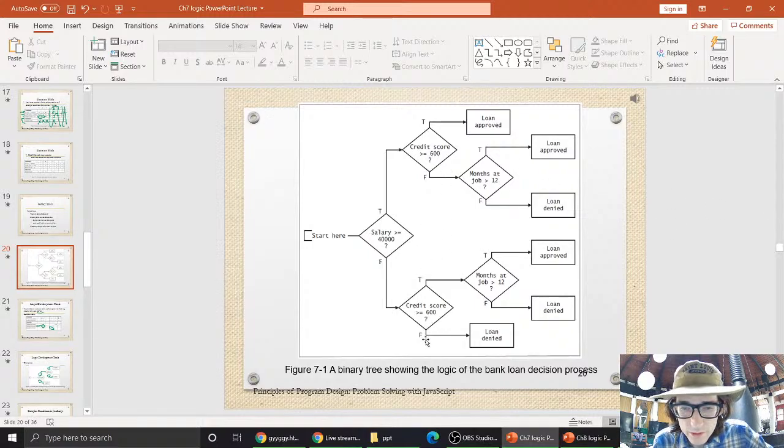If it is, wait a second, what? Oh, okay, so if it's less than 600, your loan is denied. If it's greater than 600, we're going to check how long you've been at your job, because we don't want to give someone a loan that's been at their job less than a year, probably because people that have been at their job less than a year are the people that may not have that job anymore soon.